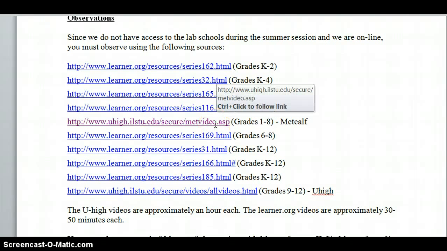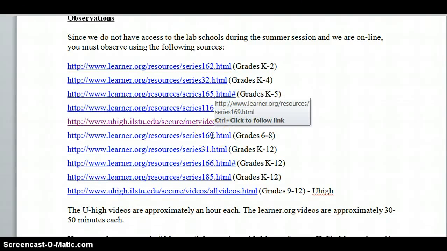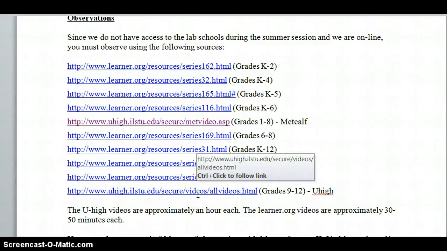Those are from our laboratory schools on campus. And they're a little bit easier to click into, whereas the other ones you have to kind of flip through a couple pages, but there are videos attached to them. The U-High ones are about 15 minutes long, and the other ones are usually around 30 minutes.